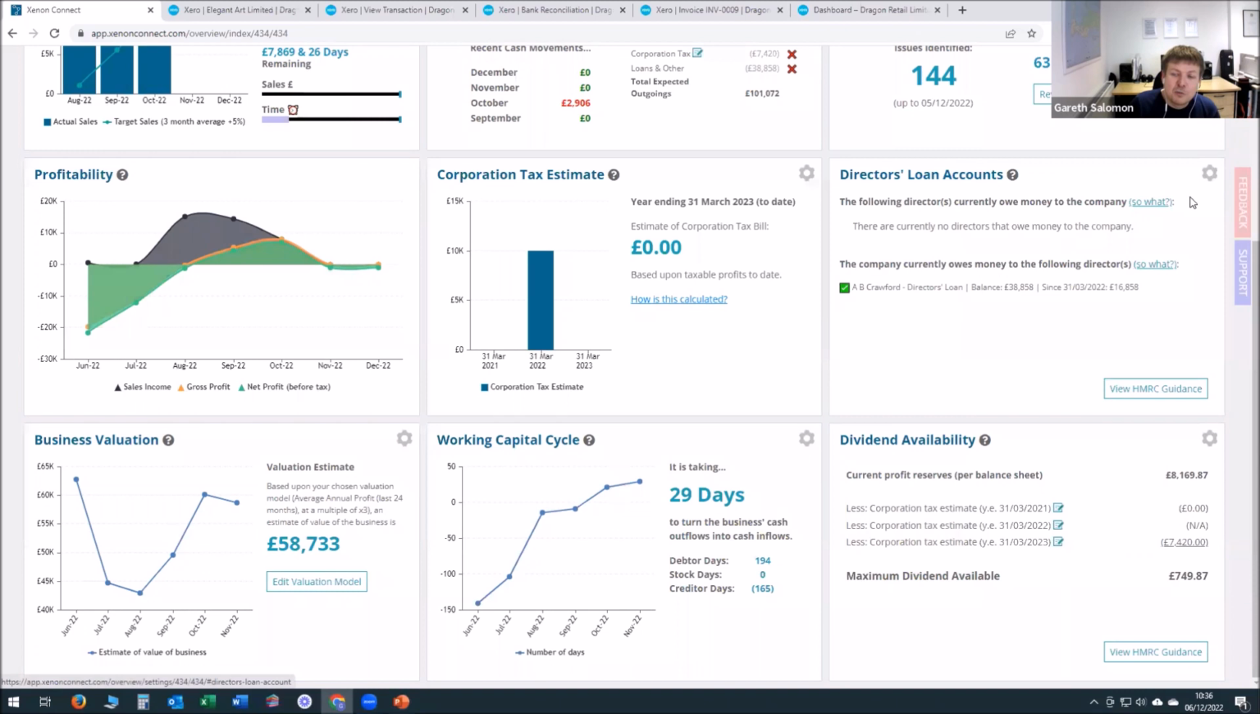You can tweak in settings which actual codes apply for director's loan accounts within the Xero chart of accounts as well here, but it does apply the default director's loan account straight away out of the box.